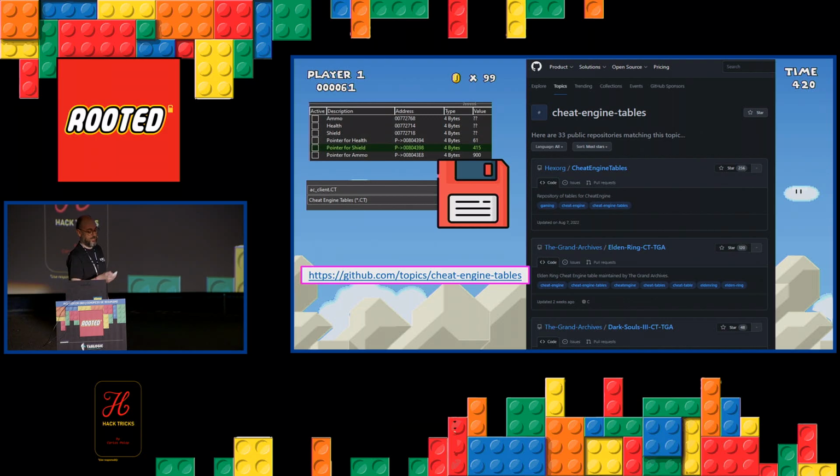So as you can see on that page, you can see the cheat tables for the latest video games. If you want to add more life, for example, in Elden Ring, you can go to that page, load the Cheat Engine table, and begin to modify the values.